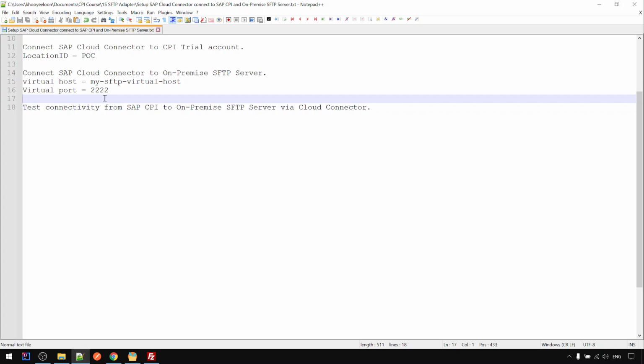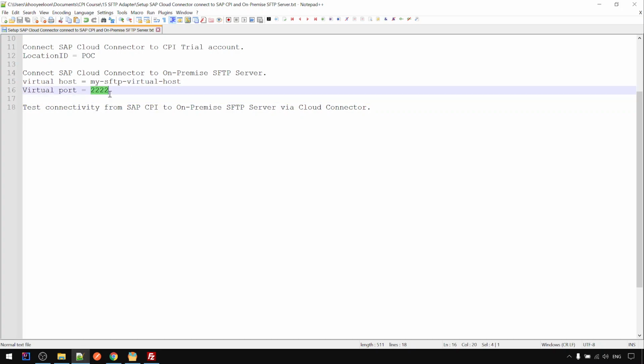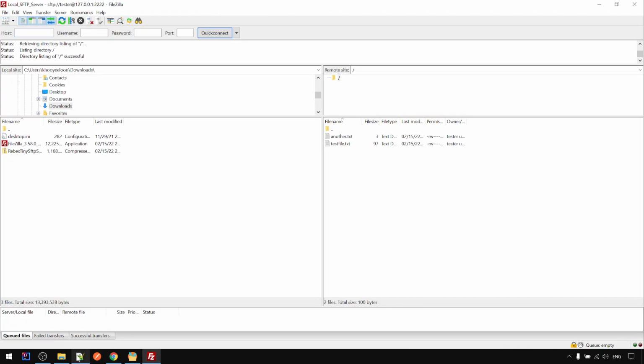The virtual port set up just now can be different from the actual port. For this example, I just keep it simple and use the same port.